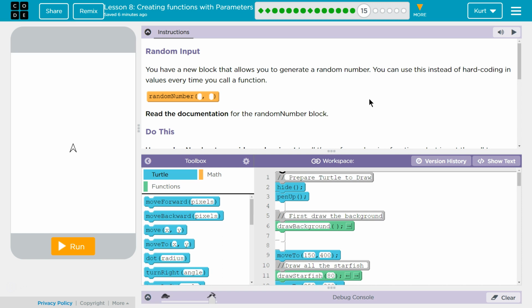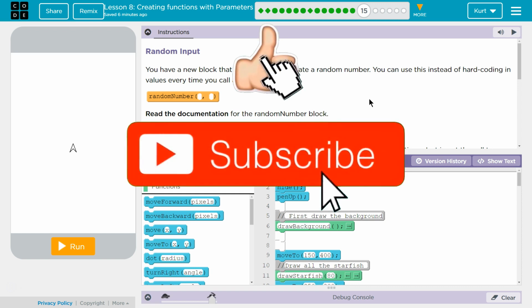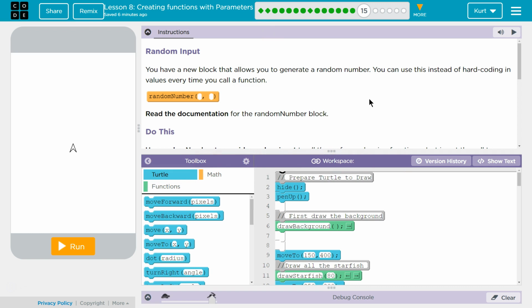Random input. You have a new block that allows you to generate a random number. You can use this instead of hard coding in, which is like assigning values, every time you call a function. Yes, this is awesome, and it's critical. And since this is all based on JavaScript, there is something that represents this in JavaScript.